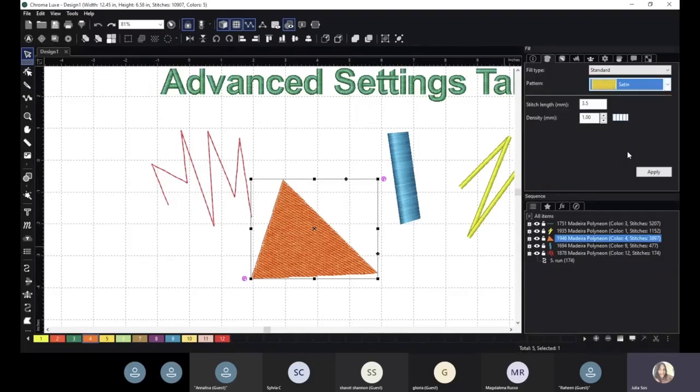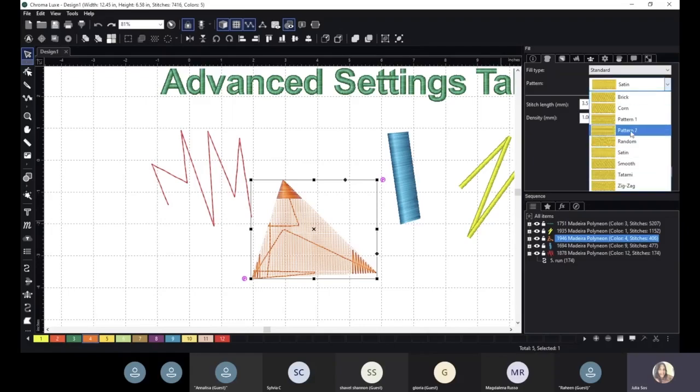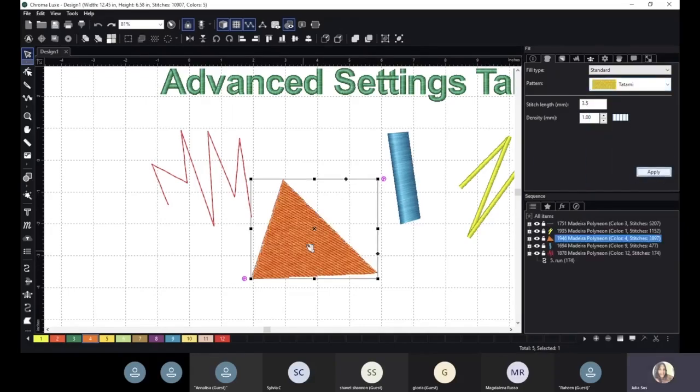I don't recommend to set a satin pattern fill on a complex fill. So don't choose satin pattern if your object is complex fill, because you can see here that this object is just far too large to have a satin stitch lay down. So you'll have issues there. So usually you want to just keep it as tatami. If I wanted a satin triangle, I would need to create that with a satin stitch.